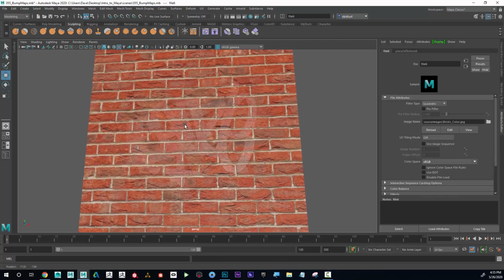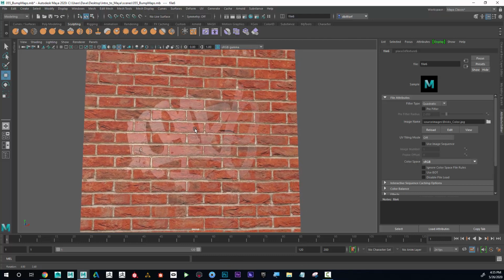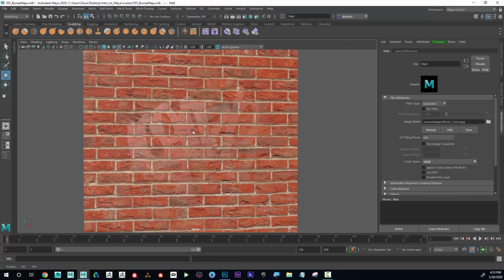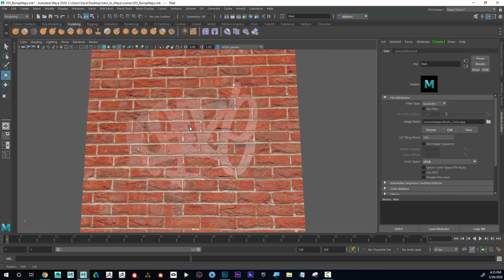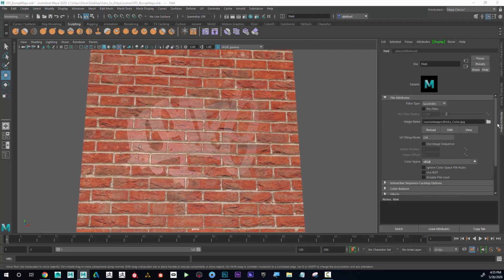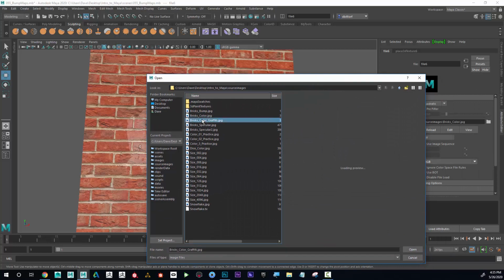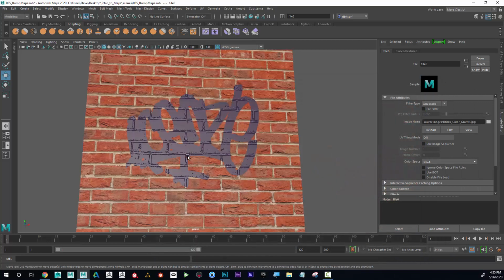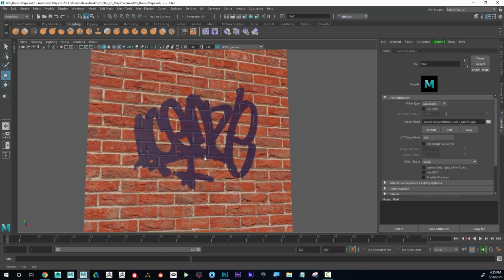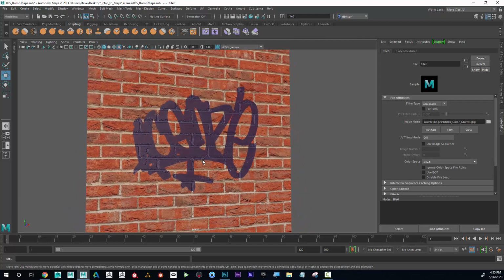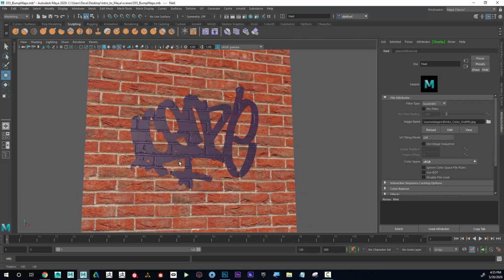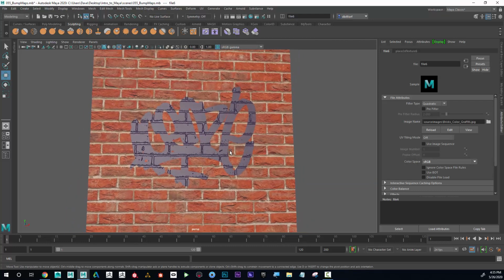Oh, that's just the brick color. That's interesting. You can see that that's what it would look like if I didn't have the brick with the graffiti color. There it is. Now everything's working together properly. Okay, great. In the next lesson, I'll show opacity.